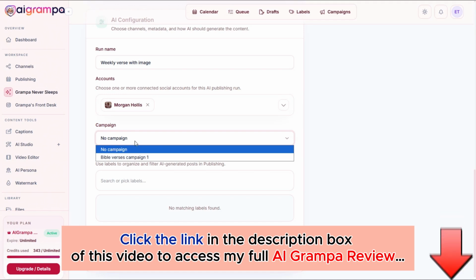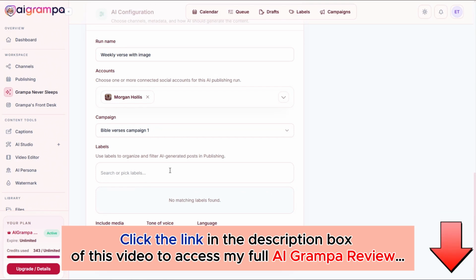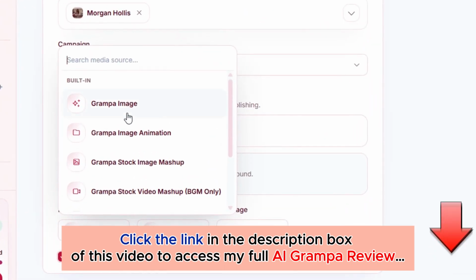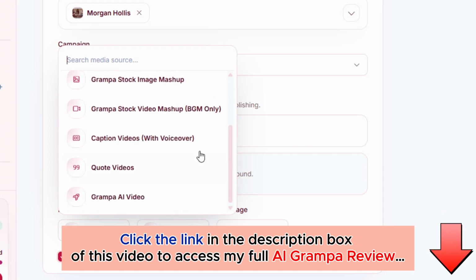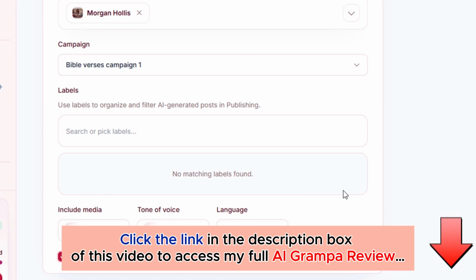You can then optionally choose a campaign, which I will select, that campaign that I set up in the first demonstration. You can optionally add a label, and then optionally include media. So in this case, I want to include an image. So we can select any of these. It could be an image with animation, could be a video, a quote video. We'll stick with a basic image for this particular automation.